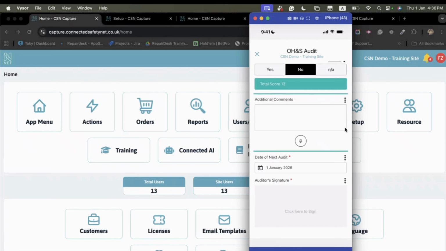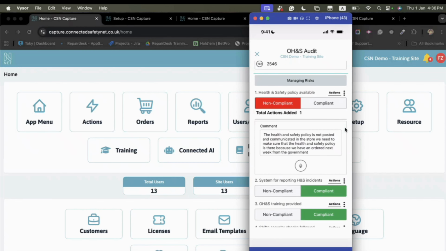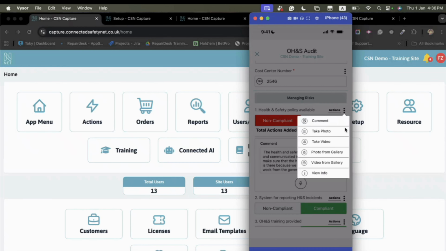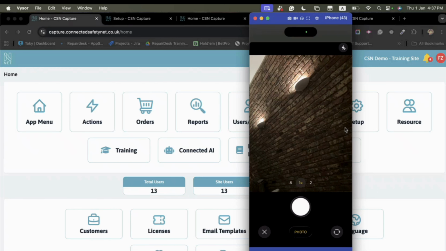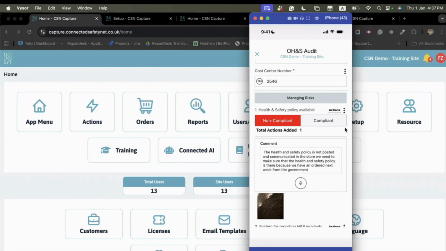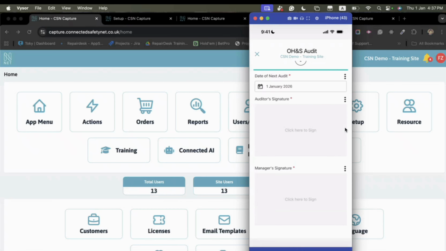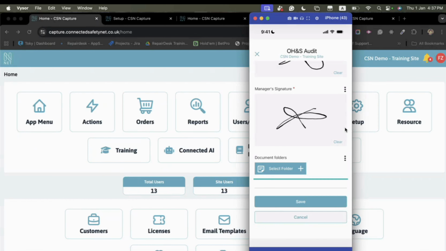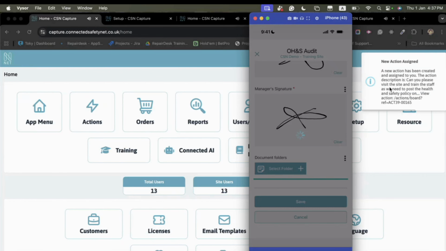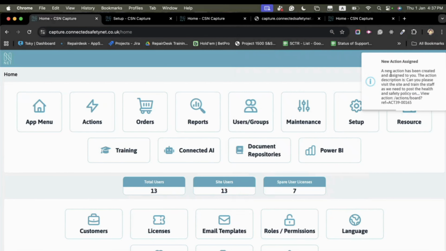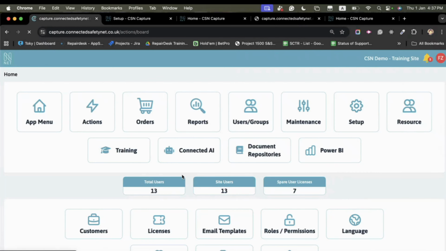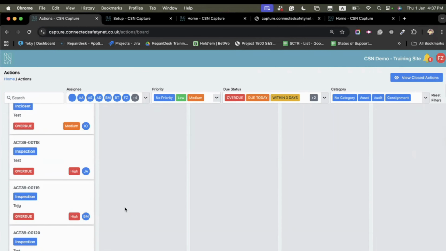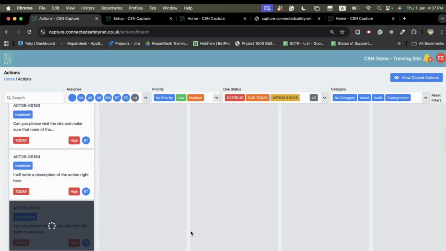For example, if the fire extinguisher is present and not expired, it receives a score. If no smoking signs are available, that adds another score. The scoring logic is fully customizable, allowing you to decide how many points are awarded for each response. There is also a scanning option, which allows you to scan equipment directly from the app. At any point during the audit, you can raise additional actions, just as I did earlier, and capture photos of non-compliances directly from your device.